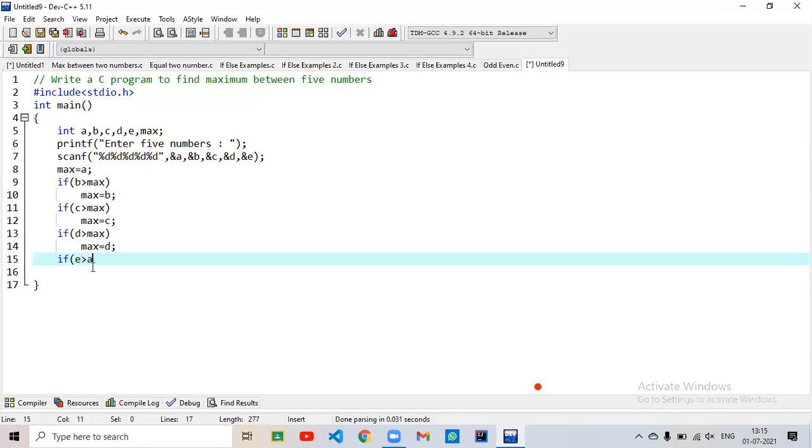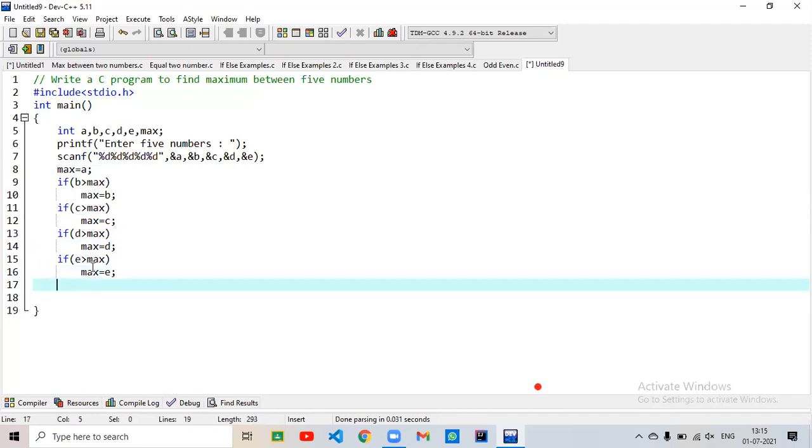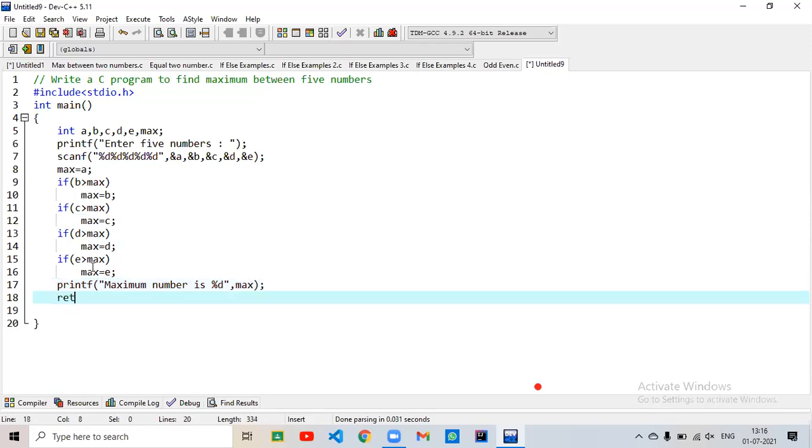And if E is greater than max, then max equals E. Okay, so all our checking has been done. So now we will print max. The maximum number is %d, that is max. Fine.